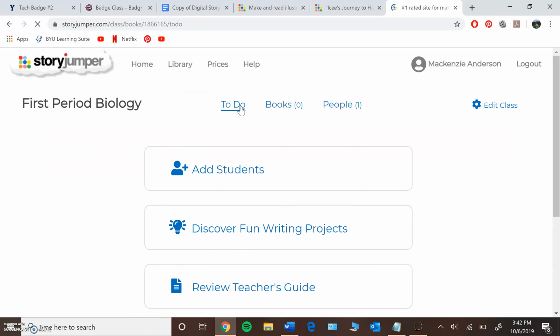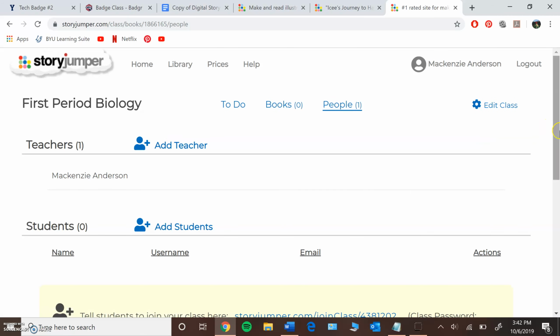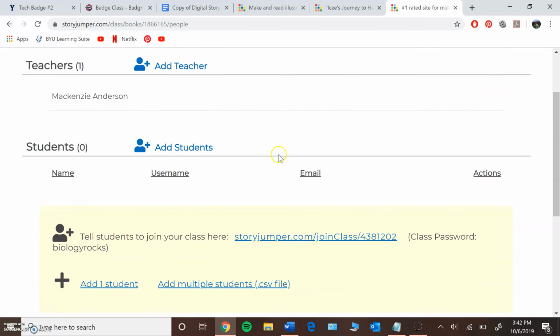And then when you get back to this to-do page, which is the first thing that pops up when you click onto your individual class folders, you can click on this people link right here, and this will bring you to your class roster. So if I had students to show you, all their names, usernames, emails, and actions to go into their profiles and see their books and grade them, all of that would be under this class roster page.